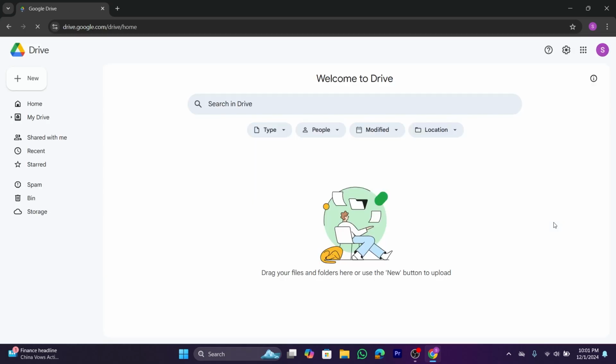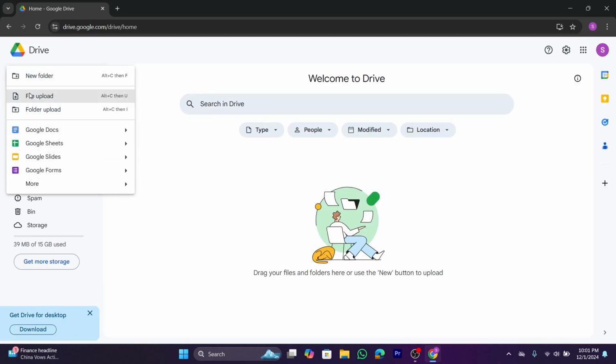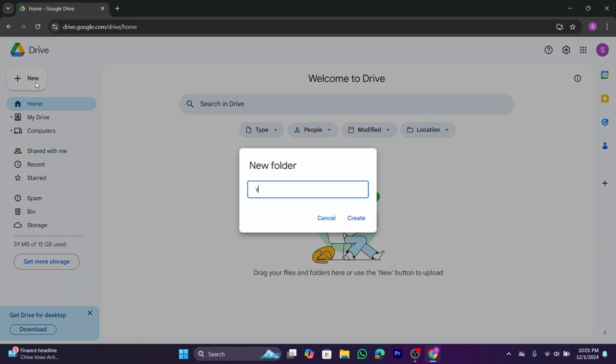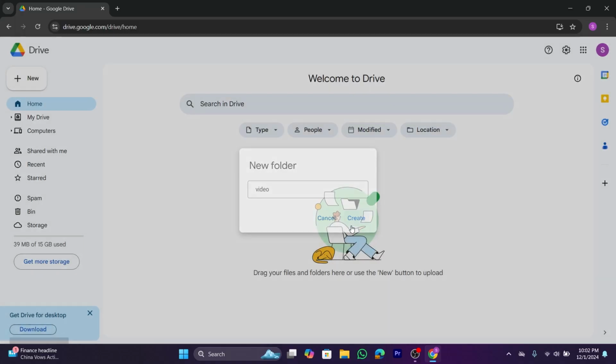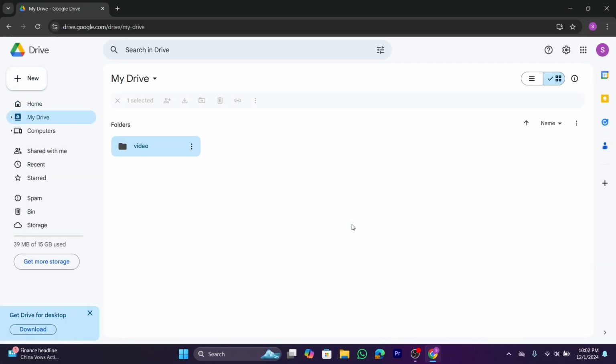Then what you need to do is go to the top left and click on New, and you want to go and click on New Folder. I'll just name it video and click Create, double click on it, and go to the top left and click on New and click on File Upload.